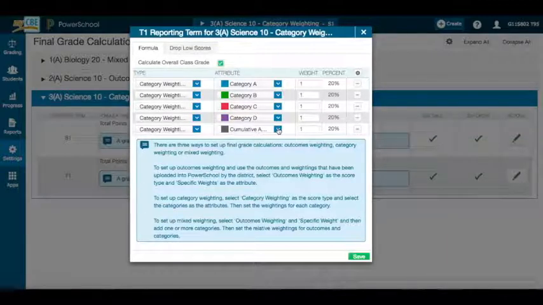Step 9. In the Weight column, enter a value for each category. Note, the Weight column is set up as a ratio of all categories that will be included in the final grade calculation. The percent column will display the weight of each category as a percentage.